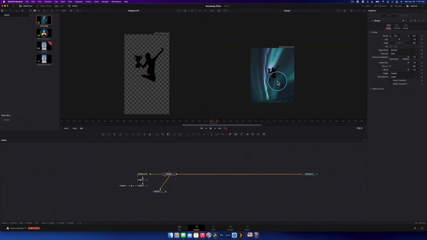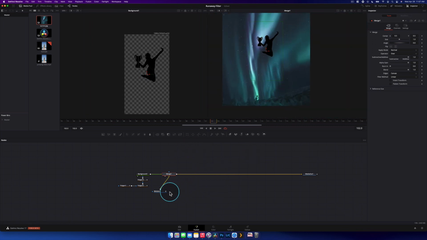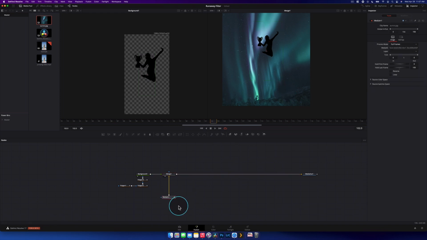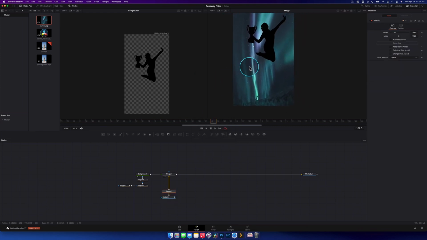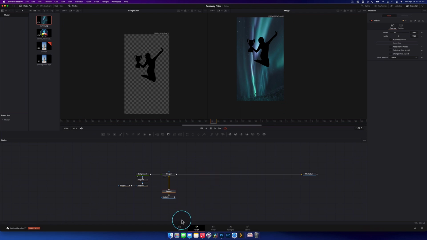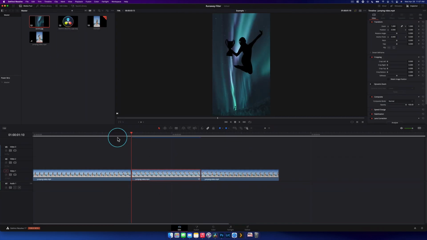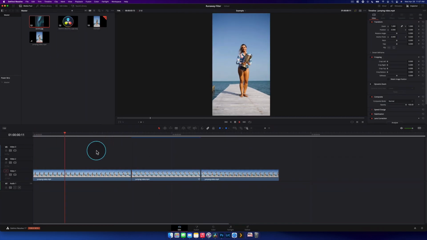Now you can see here that obviously the Aurora is a different size. So if we want to bring it back into our 1080p space, with that selected, we can press Shift Space and add a resize node. It's just going to bring it back into our 1080p space. And that is it, literally. You go back to your edit page and you can play this back now. And it's done. That's it for that video, guys.